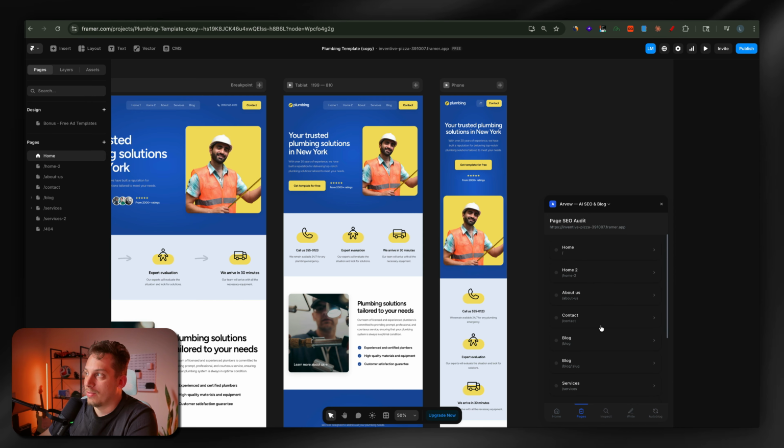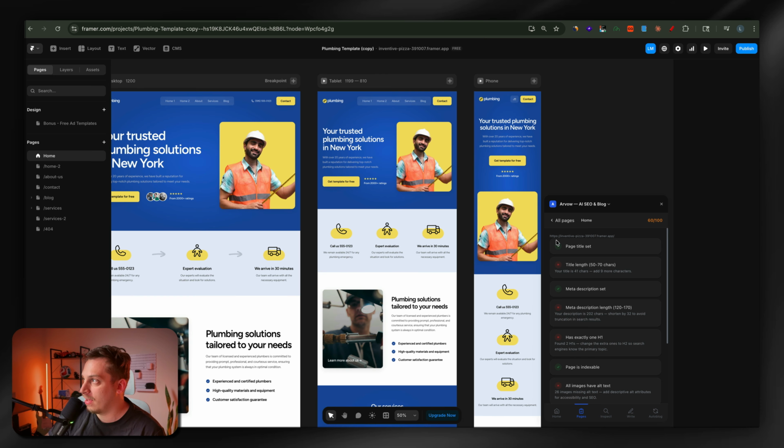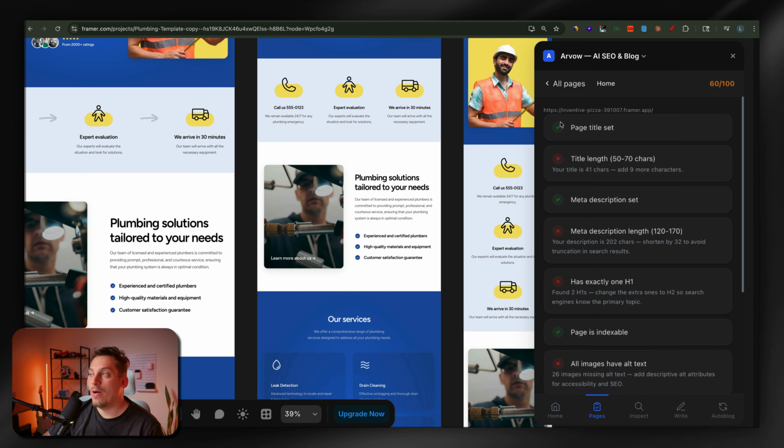So I can go, for example, to pages. Basically, once your site is published, it goes ahead and inspects all of the different pages. I can click on home, and after a few seconds, it scans my homepage. This is from a template page, and I can see that it's ranked 60 out of 100. It gives you a few reasons as to how you can improve.